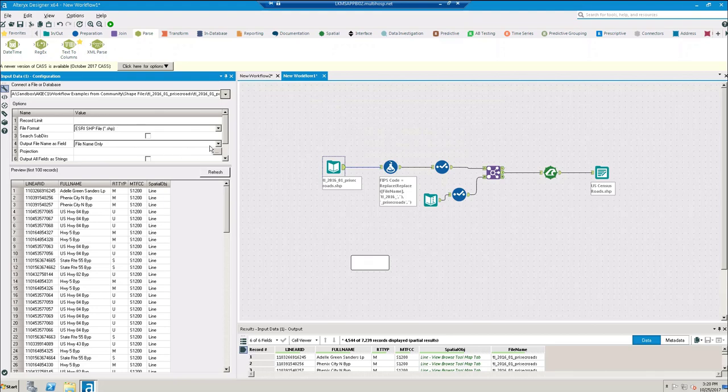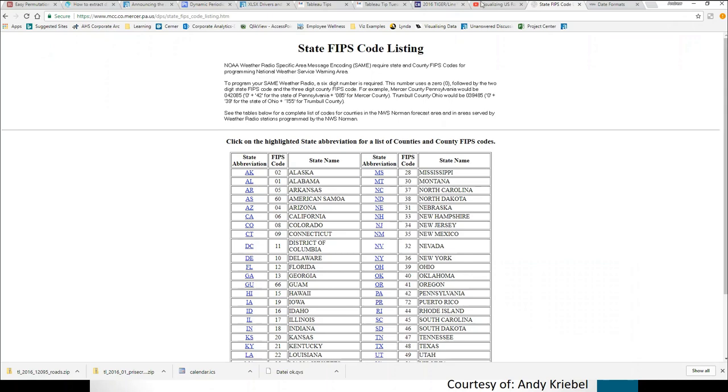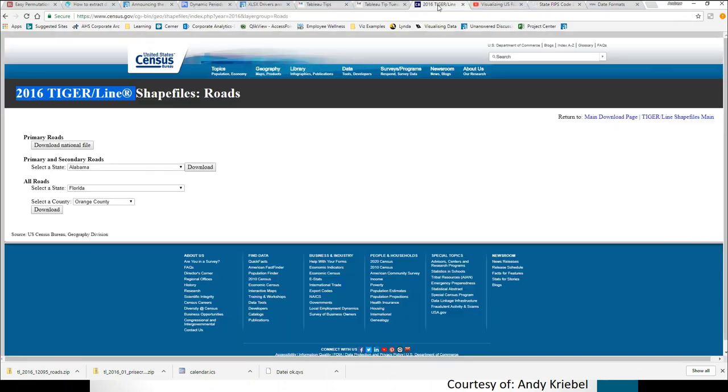And the one setting that you're going to want to change is to output the file name. The reason you're doing that is if you look down here in the results window, you'll notice the file name here. So this is the name of the Tiger Line data, and they're responsible for creating this content. Then from there, you've got the year on the front of it.